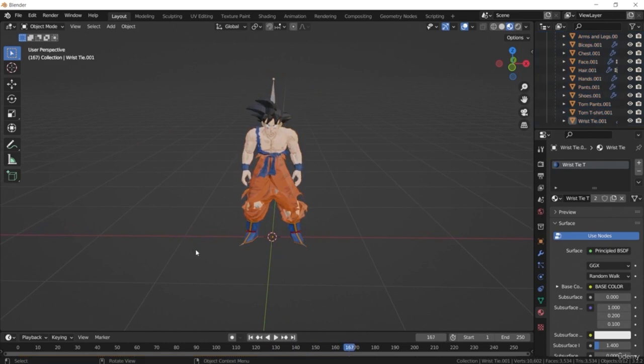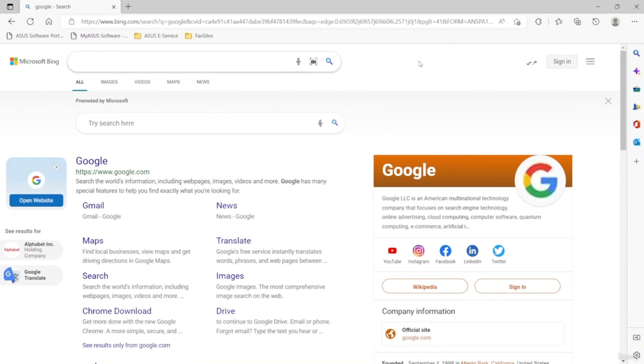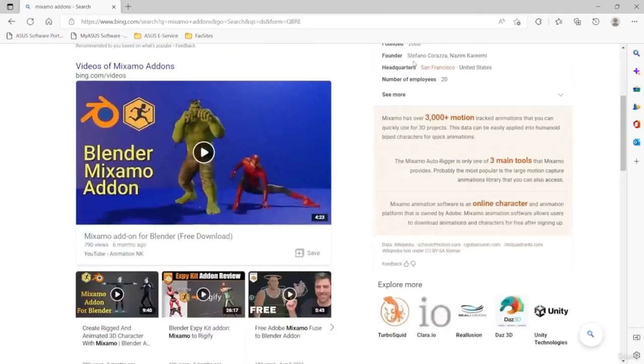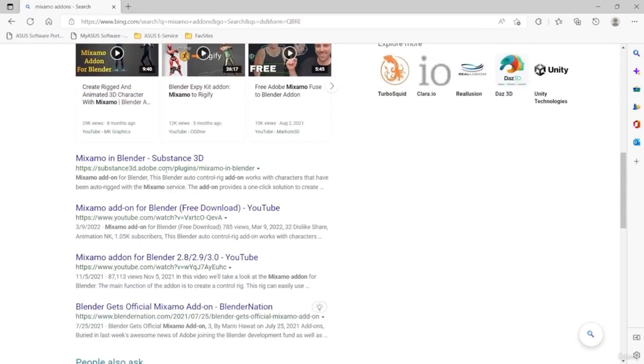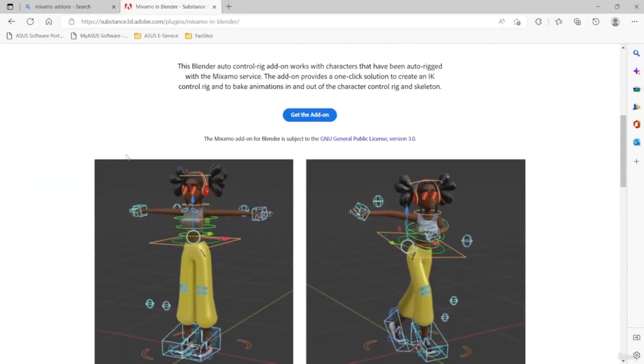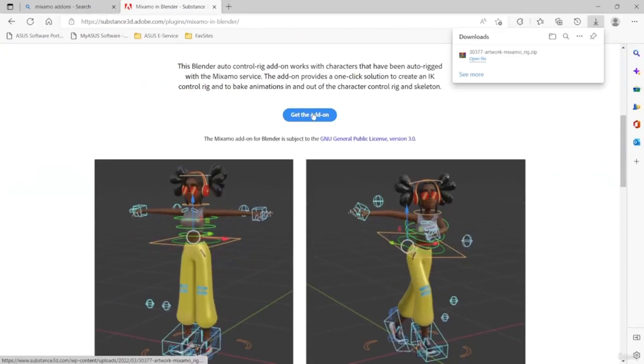Now we have one textured model and the model contains one animation. And now we want to add another animation to this model. This process will be done by using a specific tool, and this tool is called Maximo Add-ons. We can install this tool by going to Google and searching for Maximo Add-ons. Then we select the link substance3d.adobe.com, and click on Get the Add-on.